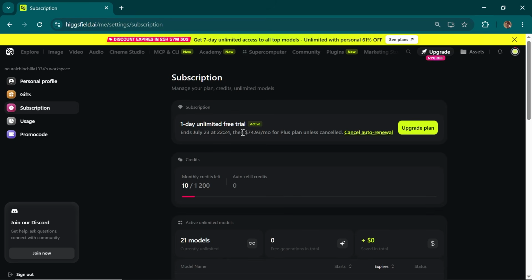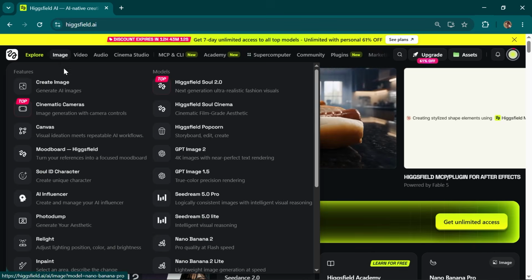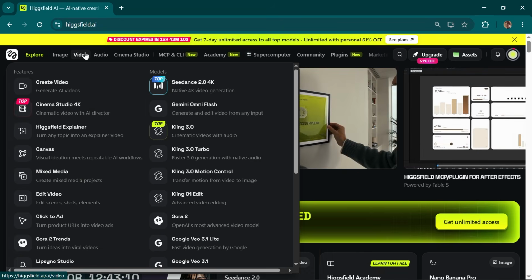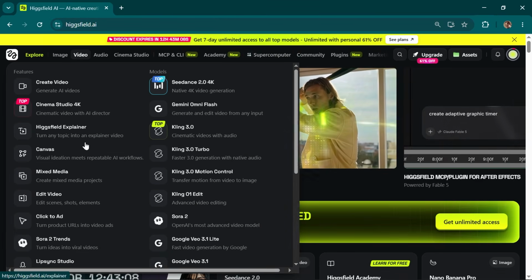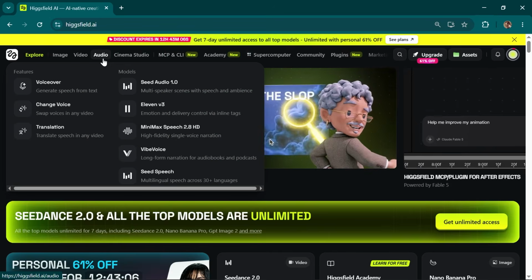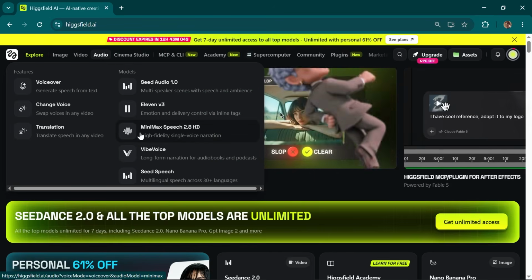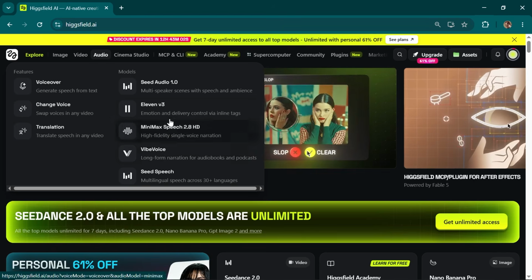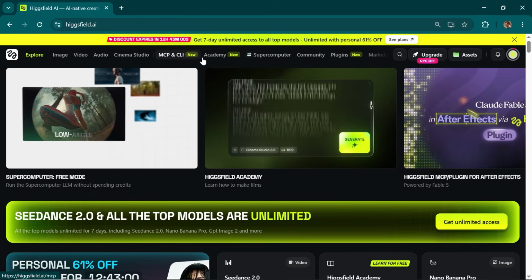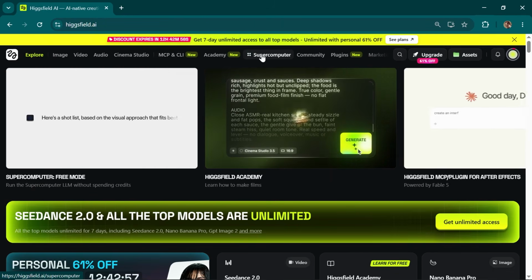If you continue, your payment will be processed through this account, and besides the credits you purchase, you'll also get another 7 days of unlimited usage. Otherwise, you can cancel anytime before the first 24 hours are over with no problem. Now let's test it. Here you can use most of the generators and tools in free mode. I already tested many of them in my previous video, so make sure to check it out from the link in the description. But one of Higgsfield's most powerful tools is definitely Supercomputer.